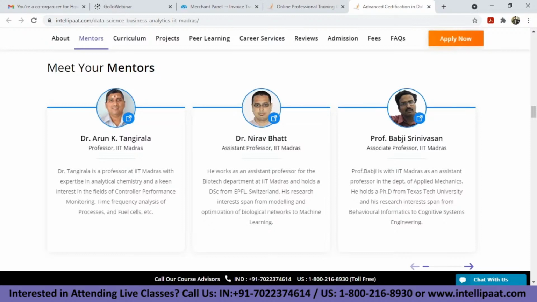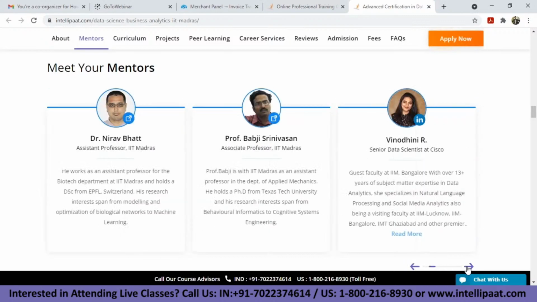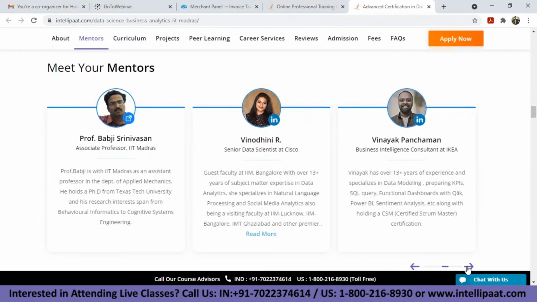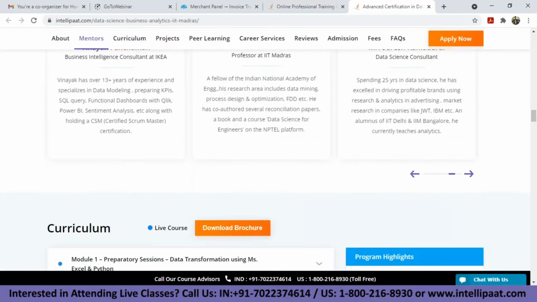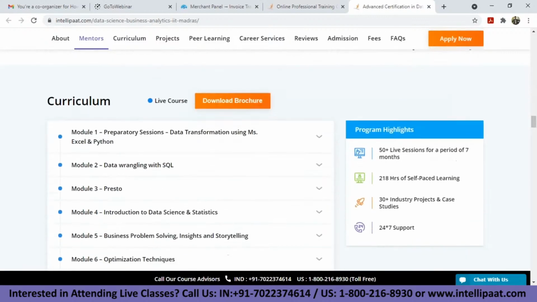And in-depth applied learning is going to be offered by world-class, well-esteemed faculty, precisely Dr. Arun, Dr. Neerav, Professor Babji, and as you can see various profiles of industry experts also, who are going to train you on the things from scratch, which will give you the right, clear problem solving approach. Okay, and adding to it, let me just deep dive into the curriculum so that it gives you a better idea.